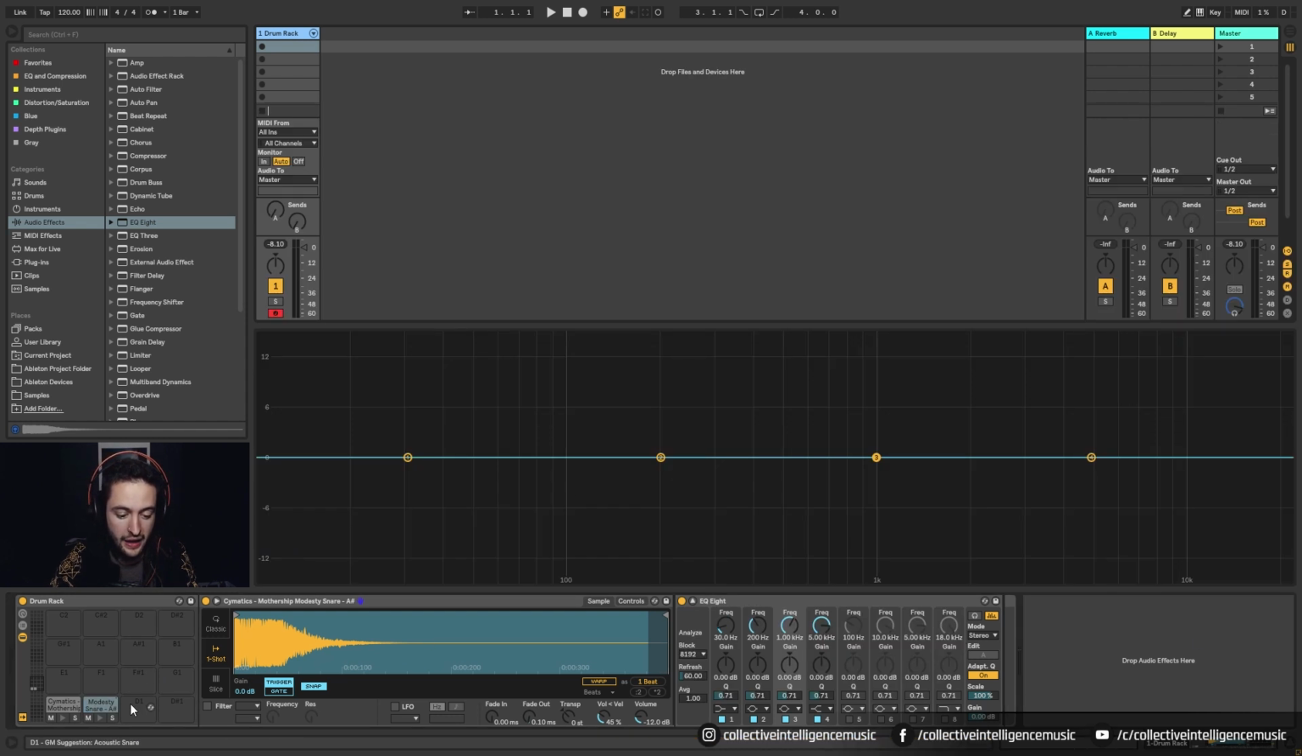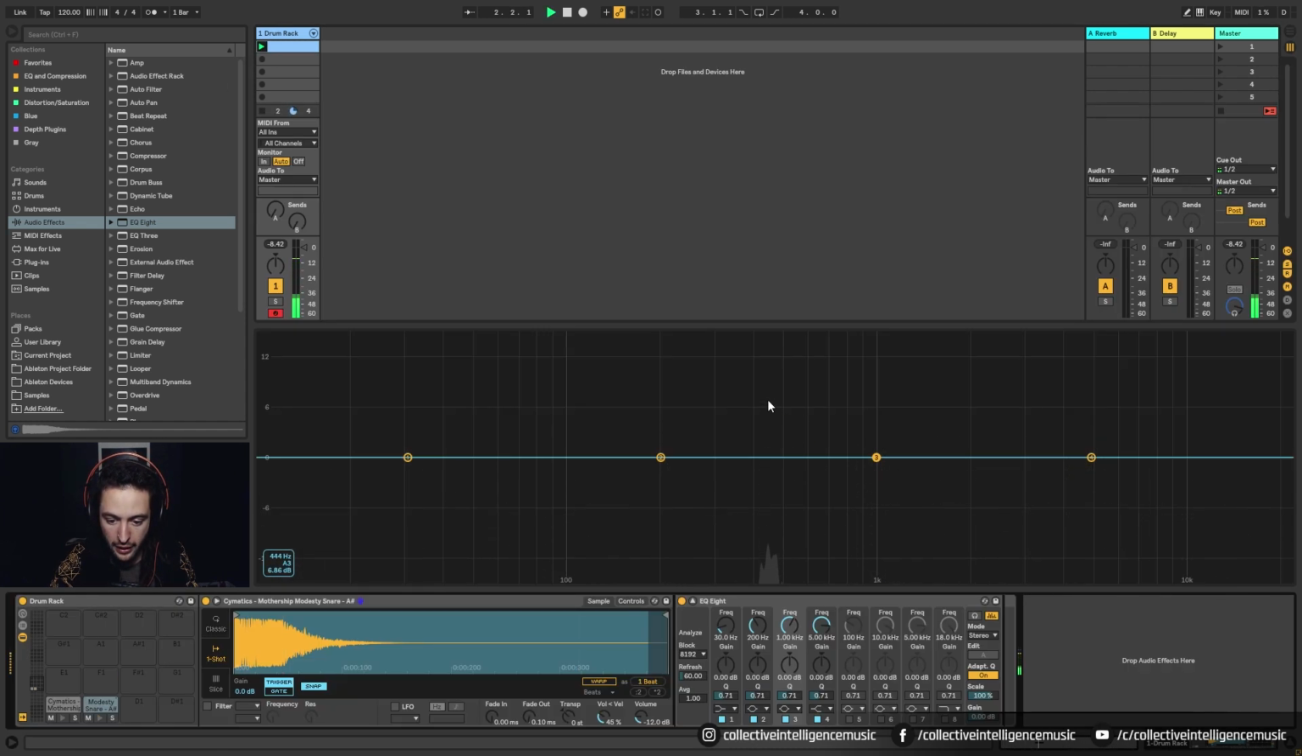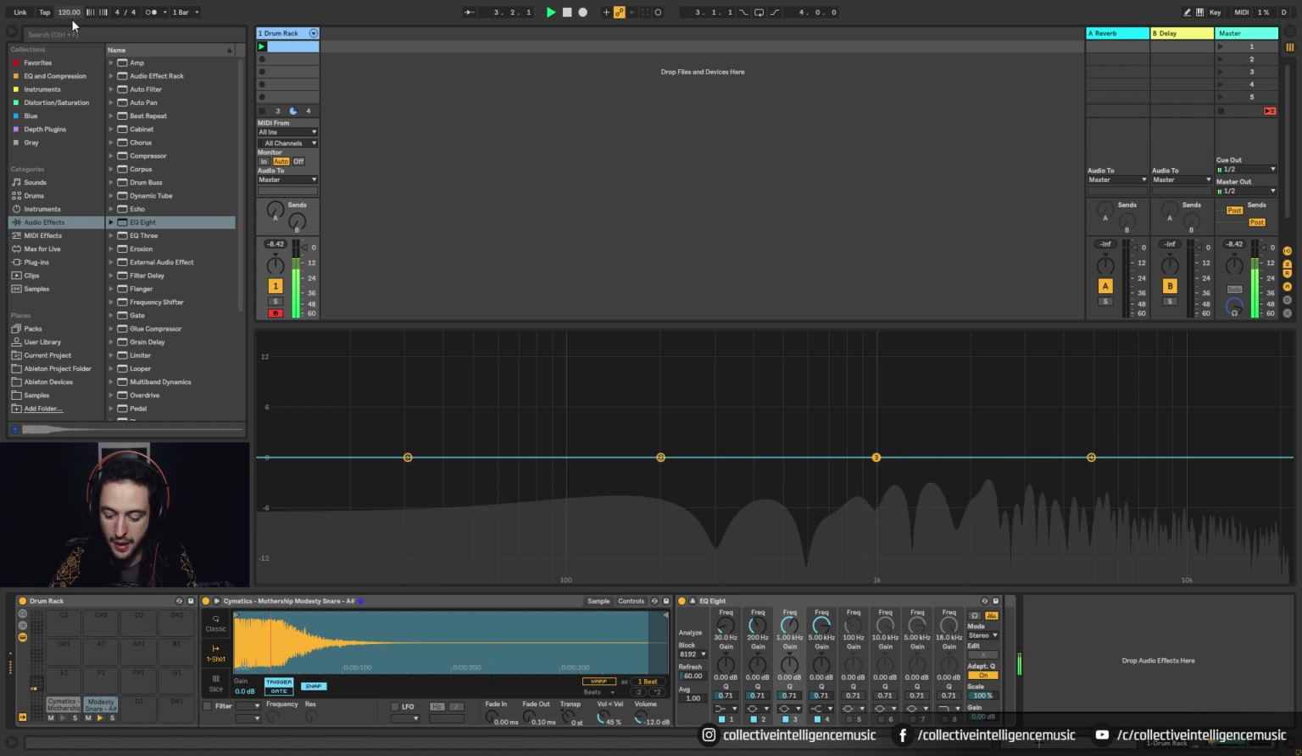If I double click on the EQ interface here, it makes it really big. And if I double click here to make a MIDI clip and I just put my snare in, I know that my snare pattern is actually going to be on the second beat and the fourth beat of a 1-bar loop. So let's go ahead and play that. So the snare's triggering. I need to set my BPM to 175 to be the correct speed.